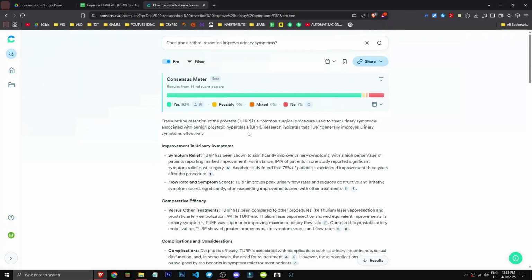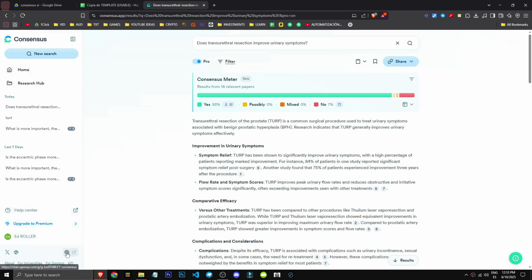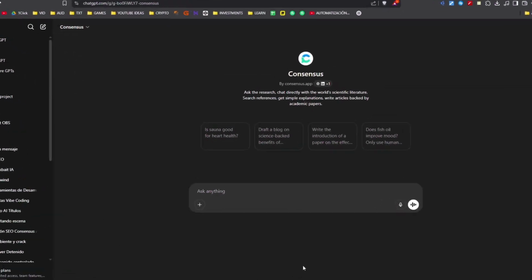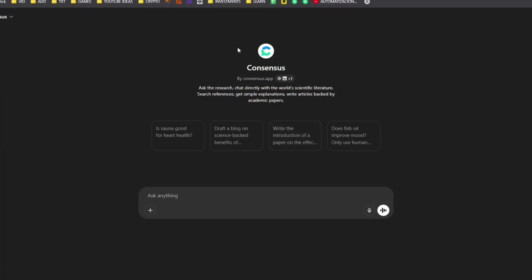How can we use Consensus AI with ChatGPT? Well, we simply open this drop-down and select the ChatGPT option. This will open ChatGPT for us. You'll see all my chats here, don't be nosy. Okay, we have the consensus here.